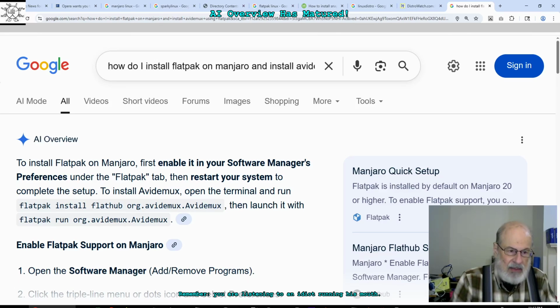Now it's the same command. Flatpak install flathub org.avi-demux, and then to launch it, it's Flatpak run.